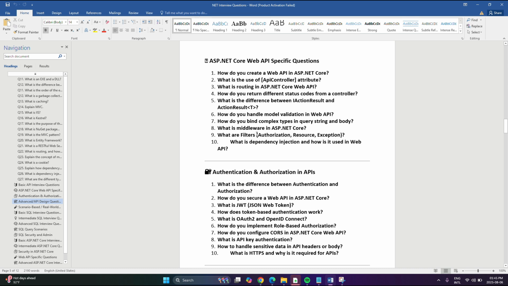What is middleware in ASP.NET Core? What are filters: authorization, resource, exception? What is dependency injection and how is it used in web API?